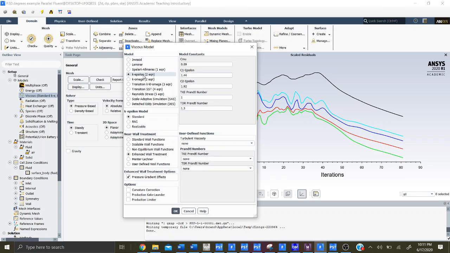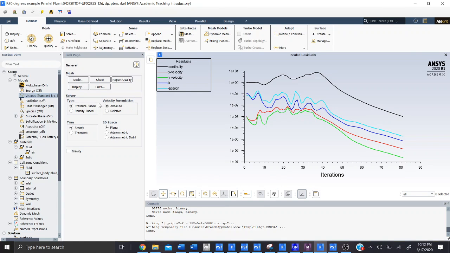The model is going to be K epsilon. We keep this at standard. Near wall treatment, we want enhanced wall treatment, and we want the pressure gradient effects. Nothing else is going to be changed here, so I can get out of this.